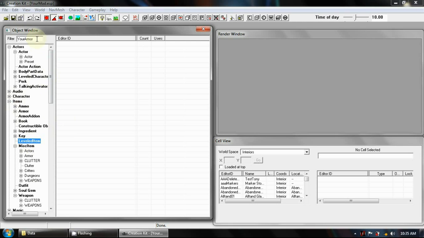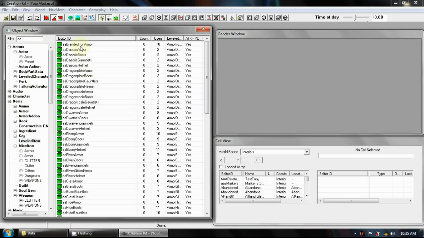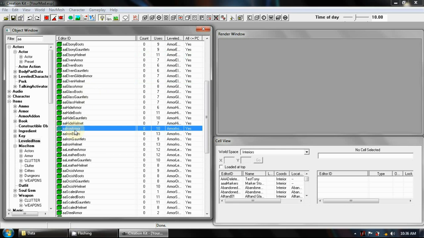With my mod, all of the level list armors start off with double A, so we're going to type double A right up the top. And there we go, we have all the armors displayed. Since our armor is an iron armor, we're going to scroll down and look for iron. There it is, iron armor. So we're going to double click that.